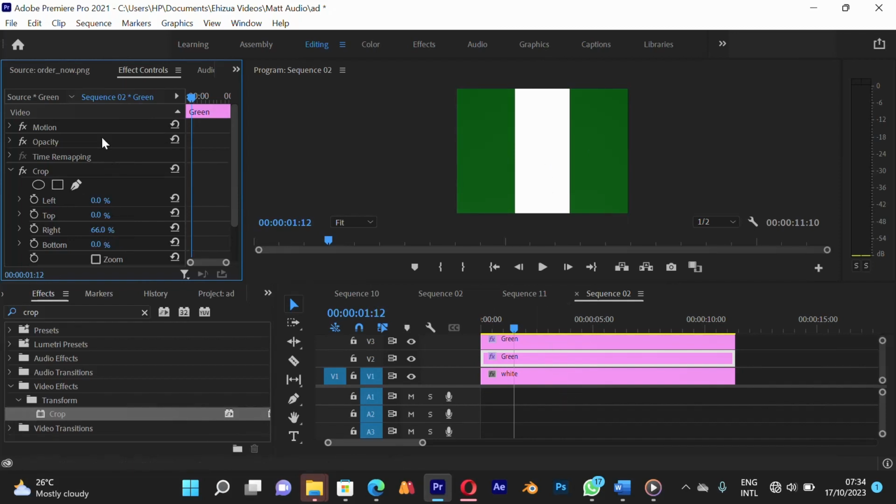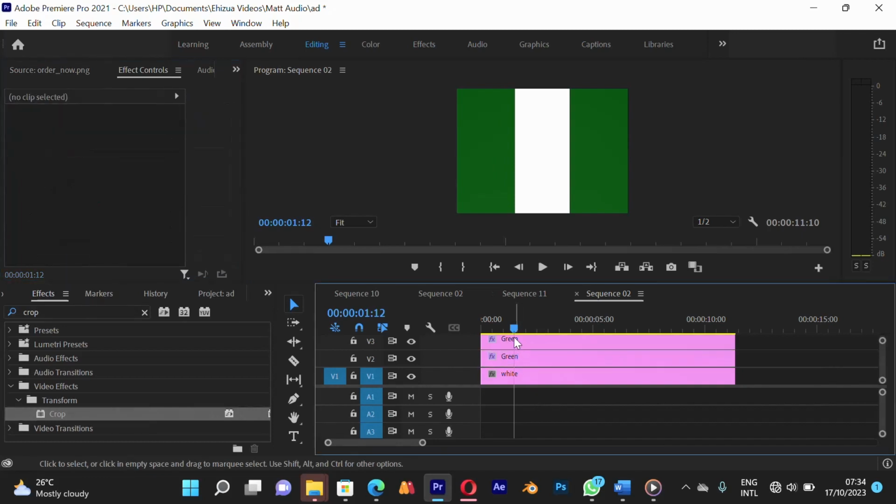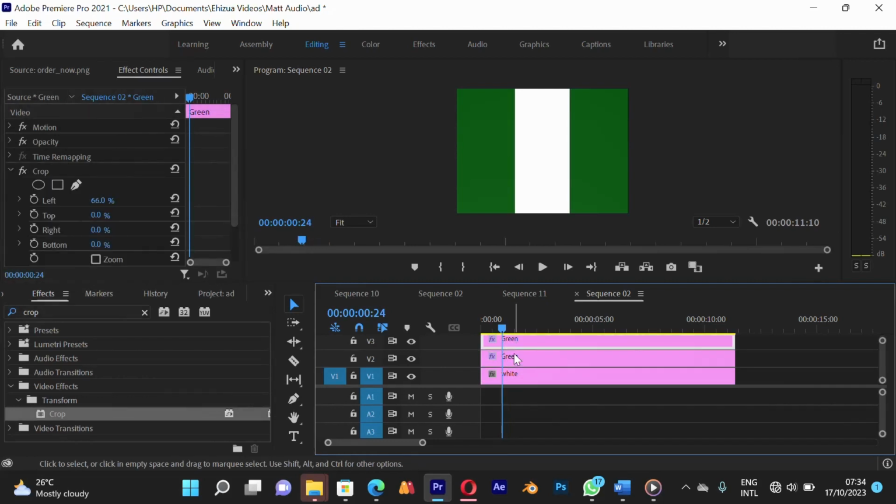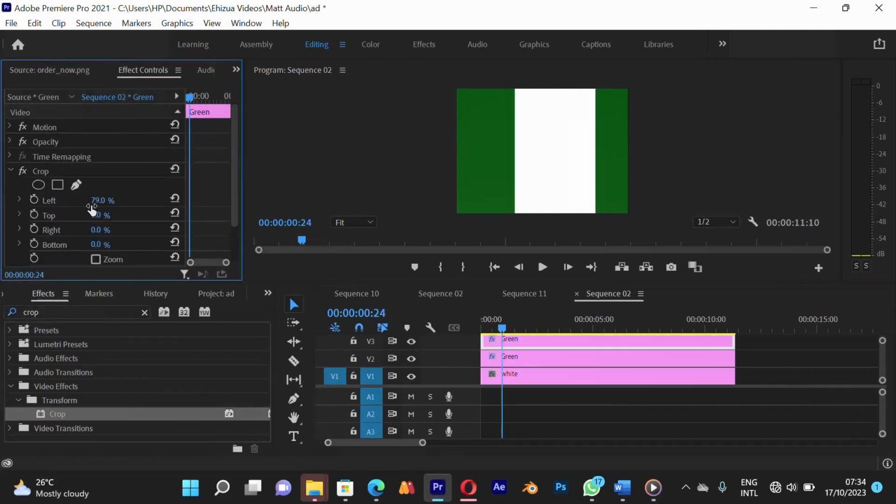Just in case you guys are confused, I just use 66 as a standard. So you could actually move it however you want. It could be 70%, it could be 80%, but I just chose to use 66% here. I'm not going to be applying it to the whites. I just need the green left and right to be cropped to this side. So that's all I did there.